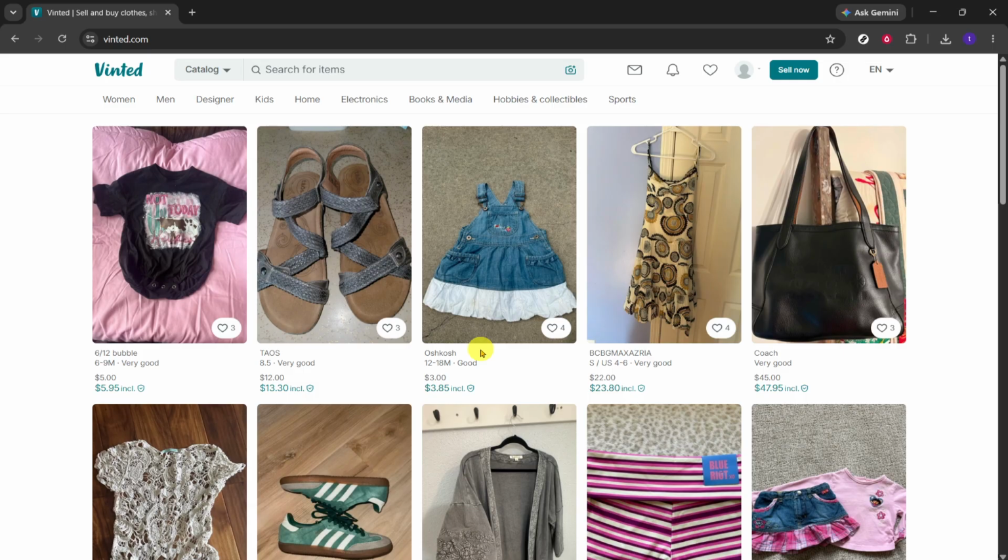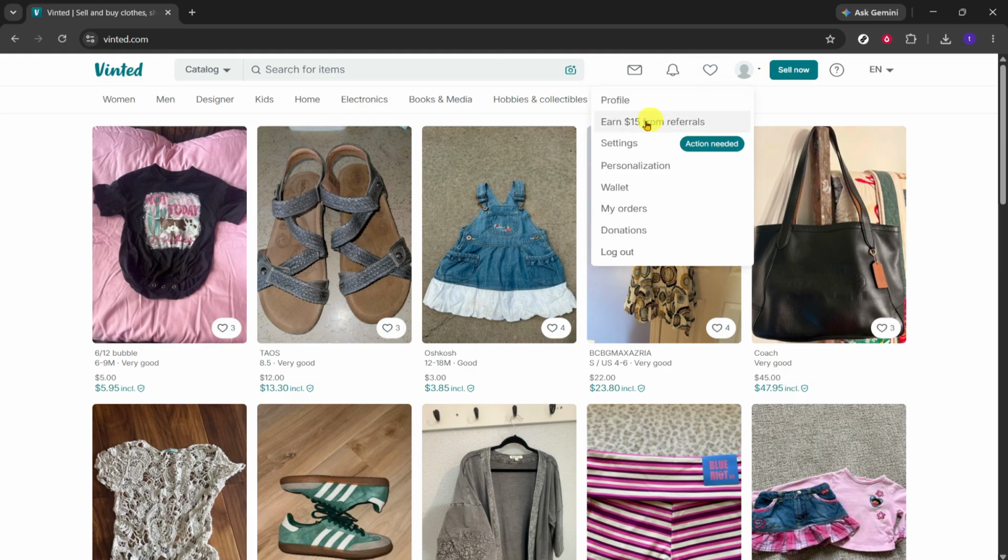Start by opening your browser and going to the Vinted website. Once the home page loads, look to the top right-hand corner of the screen and click on your profile icon. This will open the account menu where you can access the settings related to your profile and account.